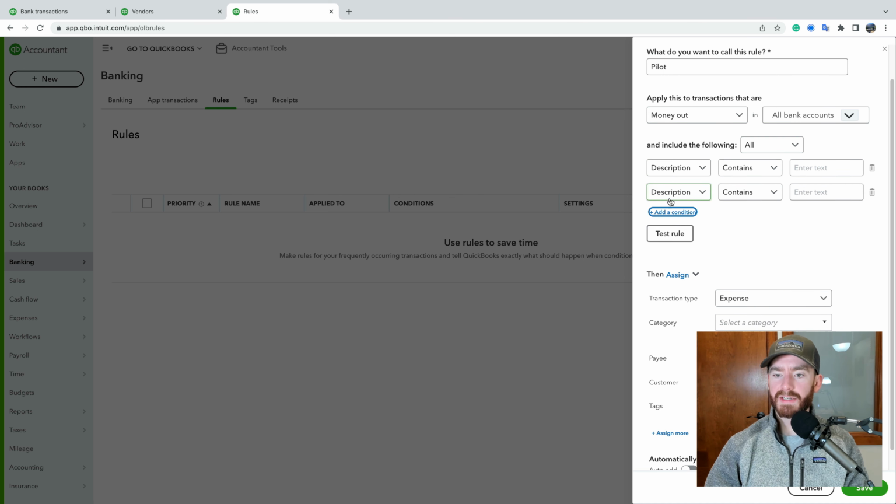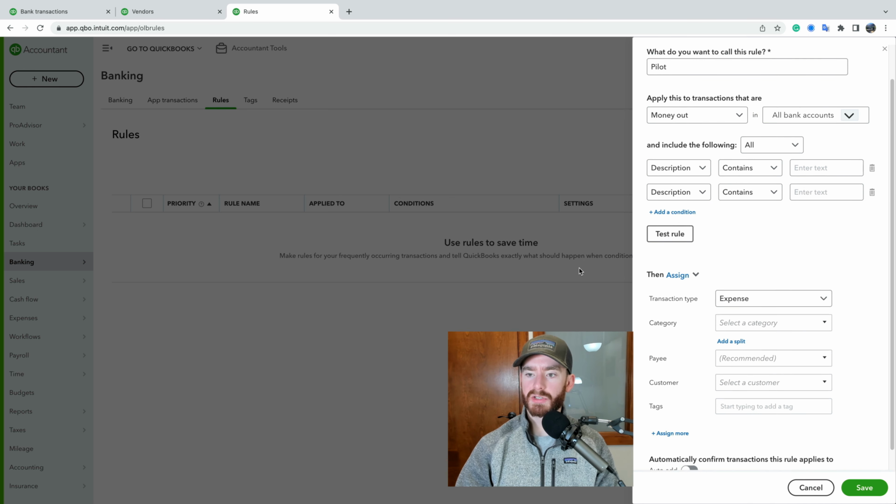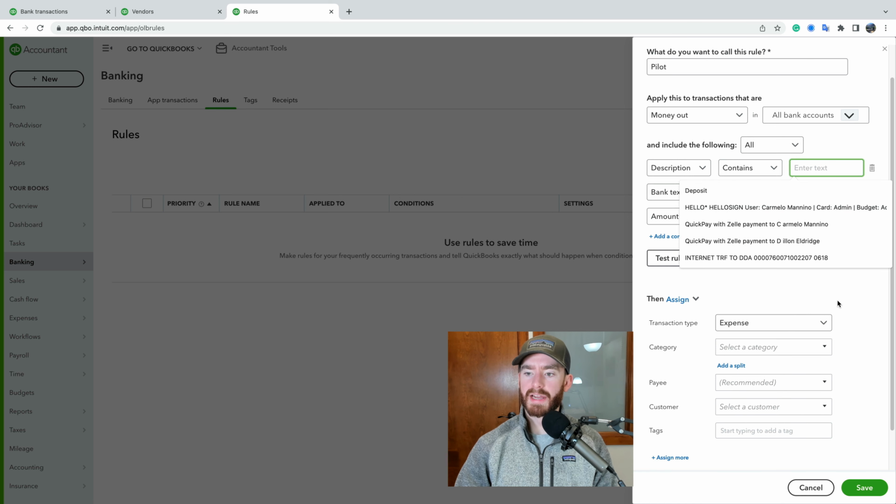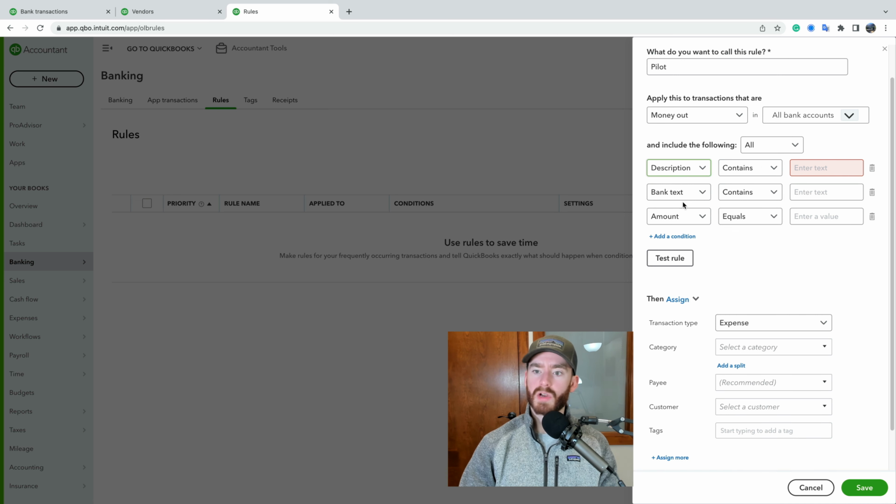And so we can add conditions and we can take away conditions. And then once we start adding more than one, we have this all or any. So what that essentially means is, let's say you have a few characteristics here, just different descriptions, bank text, and dollar amounts. You can tell it to queue this rule if all of these characteristics apply or if any of them do. So if any one of these characteristics queues the rule, then you can make it queue the rule, or you can set it so the only way it queues the rule is if all of these are as they should be.